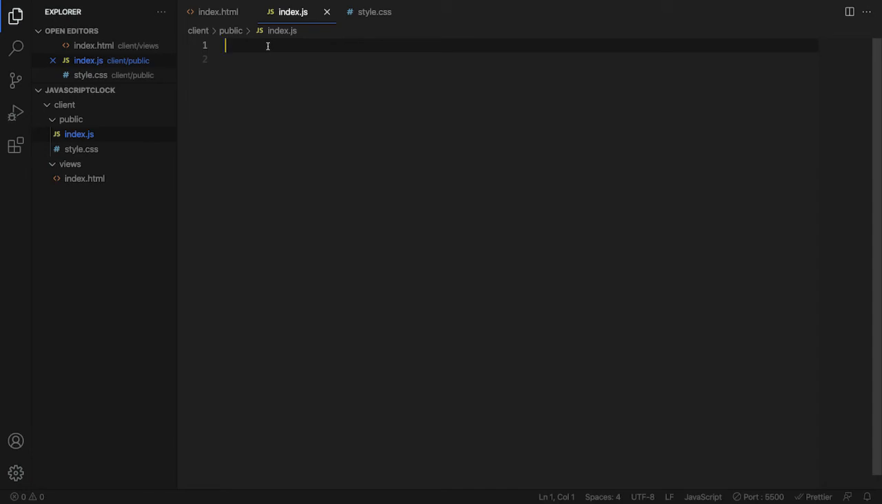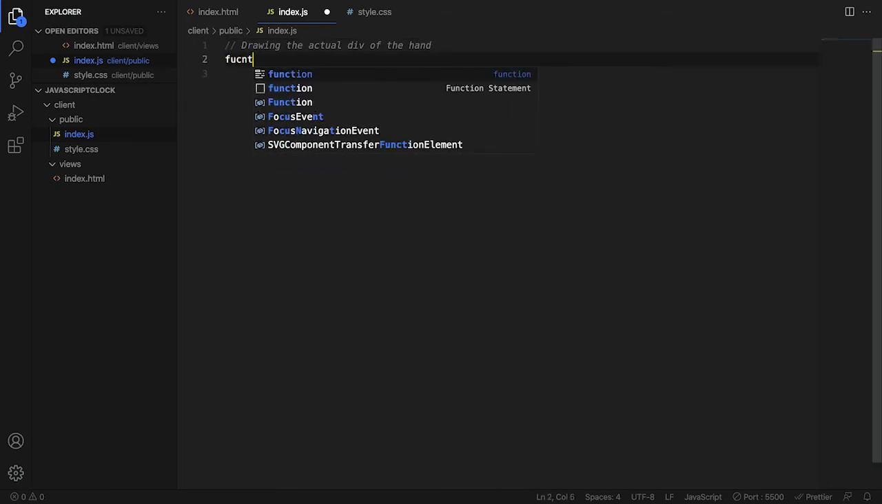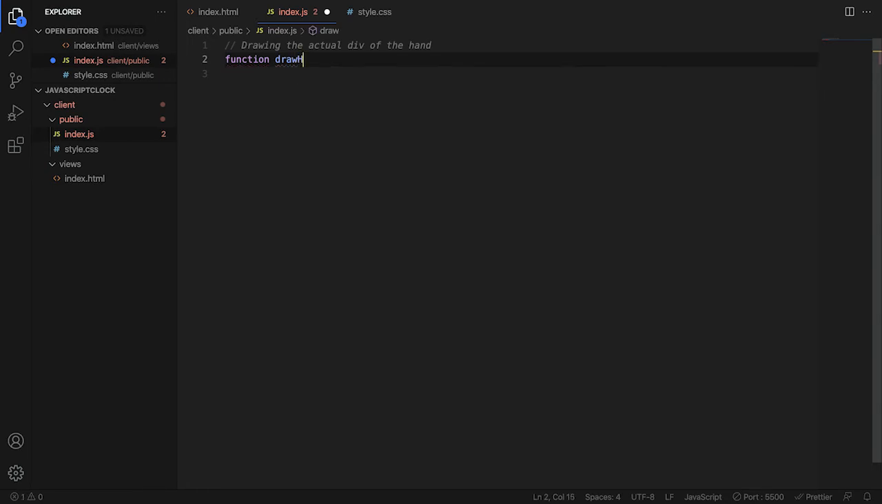So right here, I'm gonna have 3 functions, and these functions are gonna be in charge of drawing the actual div of the time of the hand, and I want to call them draw hours, and I'm gonna take as an argument the hour, and this is gonna be a function, and then I'm gonna have draw minutes, of course, and this time it's gonna take the minute, and then draw seconds.